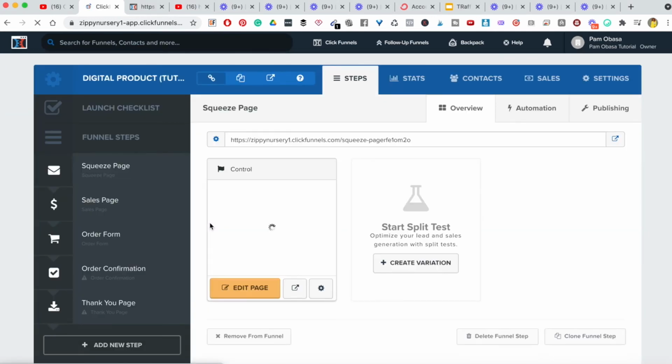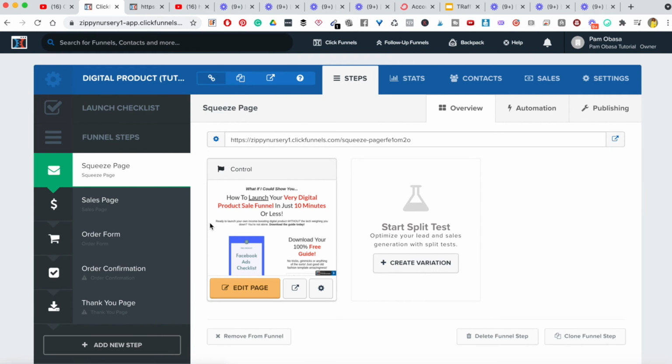Now I haven't gone the whole entire way simply because I have other Stripe accounts that I do not want to connect to this account, because this is just for tutorial purposes and I don't want to mess up my accounts. But let's see if it allows me to move forward.